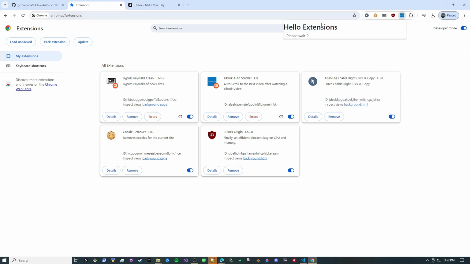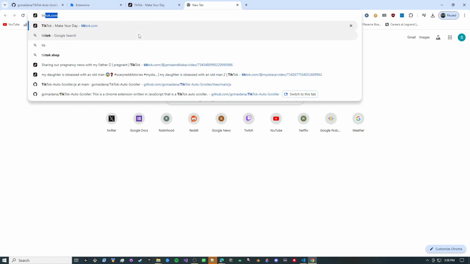Now, it doesn't really do anything when you click it. It'll just work automatically when you go to TikTok. As you can see, I really haven't done too much with this extension. Like I said, it's a very simple extension, and it'll just run automatically on TikTok. So the way it'll work is you just go to TikTok.